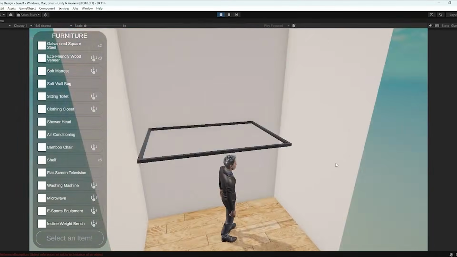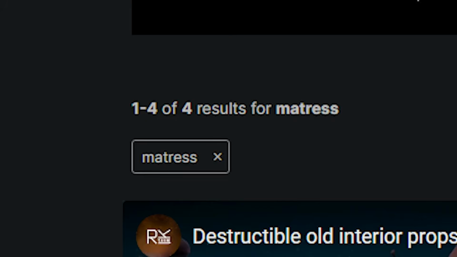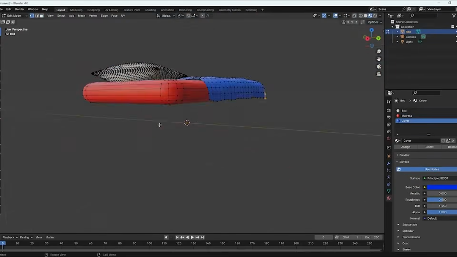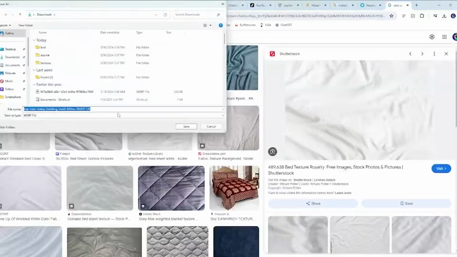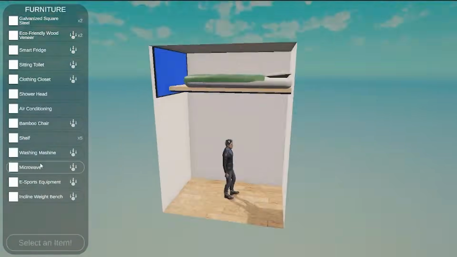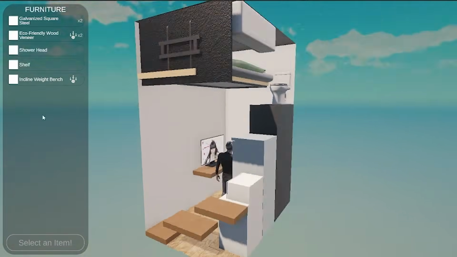The only thing I was missing was a mattress, so I went to the Unity asset store and... oh. Since no asset had only a mattress without the rest of the bed frame, I had to actually do some work myself. Ugh. And here is the bed, so let's see what you can now put together in this game. I think it's coming together quite nicely.